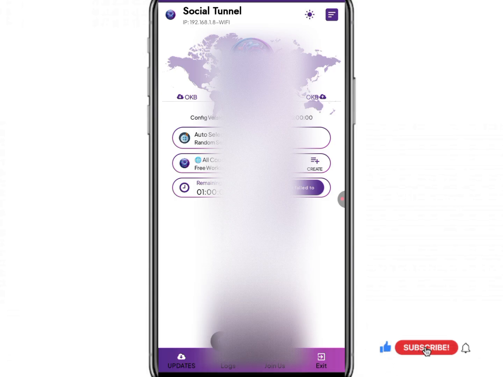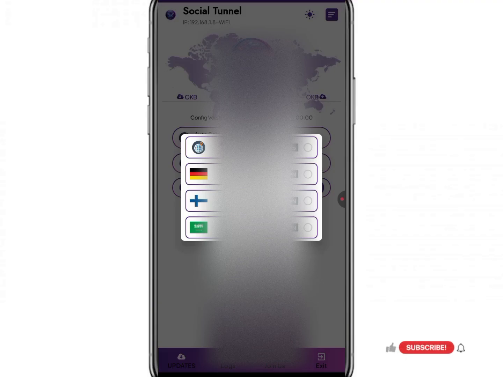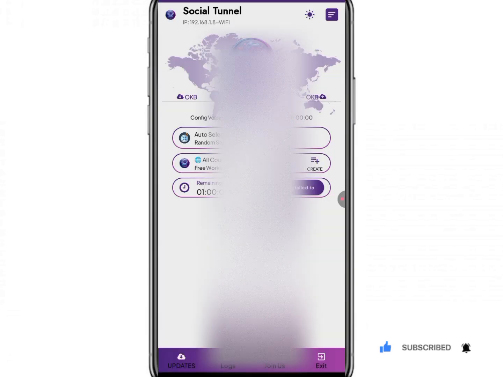Now you're going to start by updating, and once you update, you're going to come where we have the servers. In the servers we have 4 servers right here. The first one is the auto selected server, OpenVPN server. They are all OpenVPNs, but I recommend you choose the auto selected server.